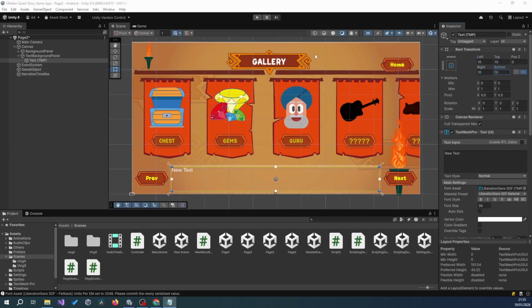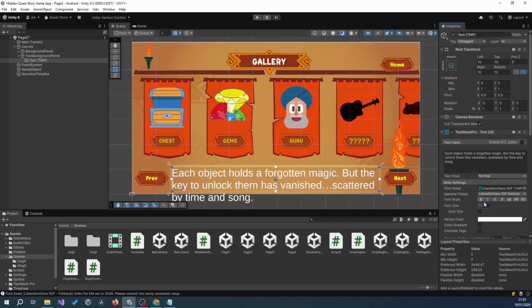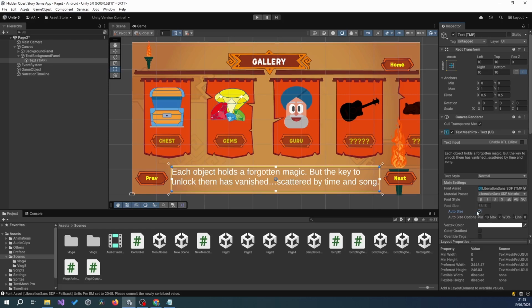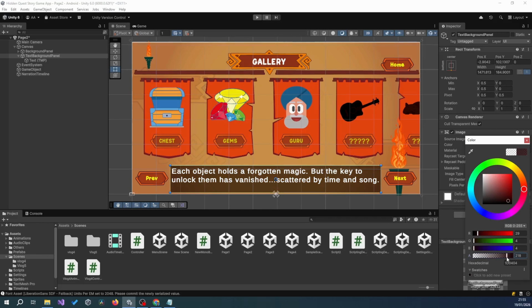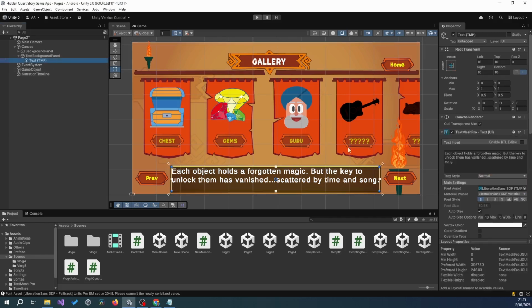Next, I'll copy the text narratives for page 2 and I'll paste it in here. I'll make it size 72 as I did previously and check the auto size option. I'll make it bold, but the white color isn't very obvious. Let's change the text background panel color to a darker color as we had with the previous one. I'll simply increase the alpha value until it's relatively darker so that it contrasts with the text color. So now the white text looks good on it.